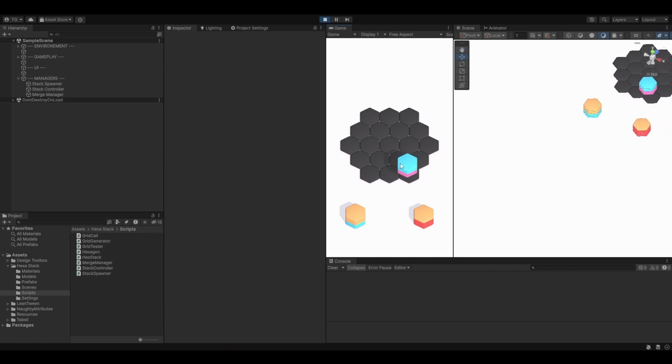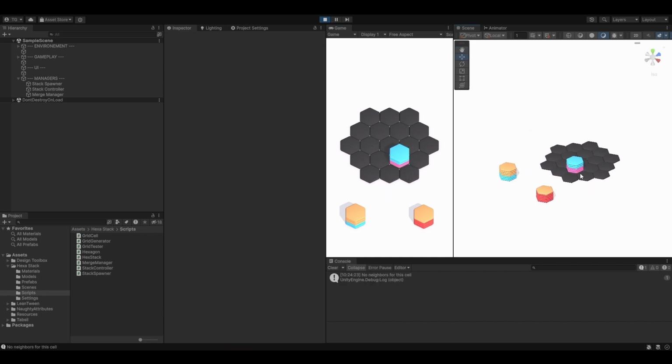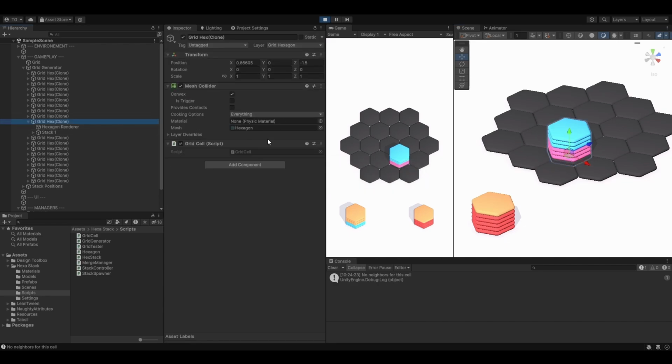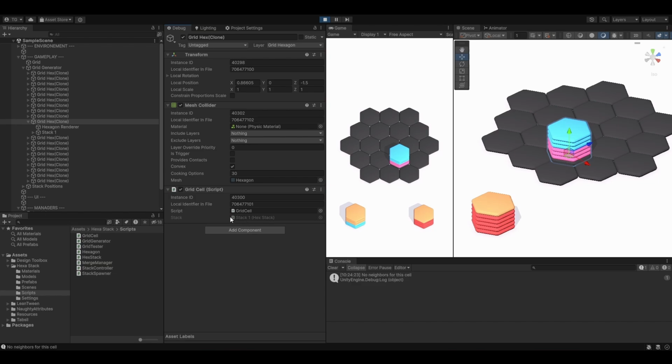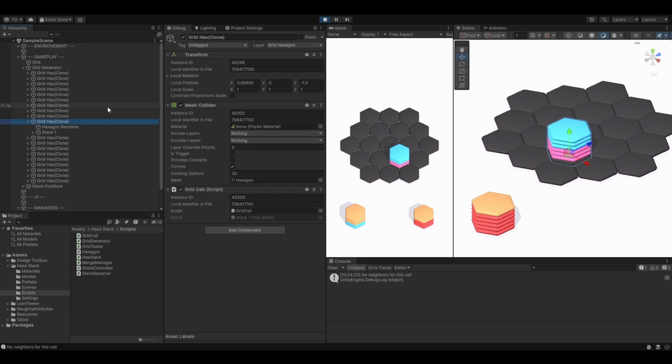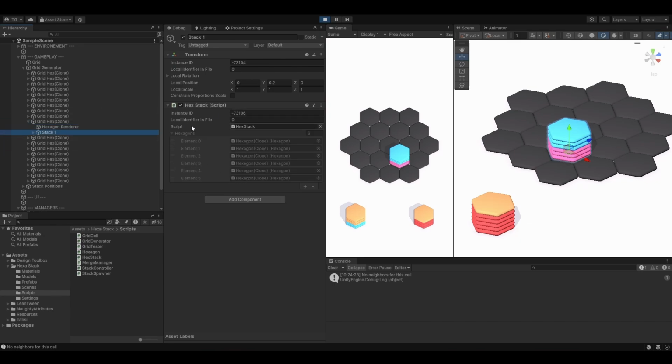Whenever we place a stack on a grid cell, if we select the concerned grid cell, we can notice that, let's switch to debug mode. Yeah, we've got a stack right here. And this stack does have a list of hexagons, as we've spotted in the previous ones. So this is what we need. Okay, so we need two things: assign the stack to the grid cell and assign the hexagons to the stack.